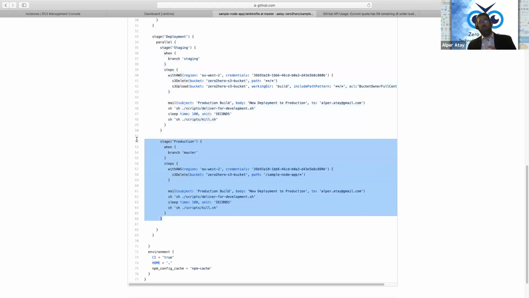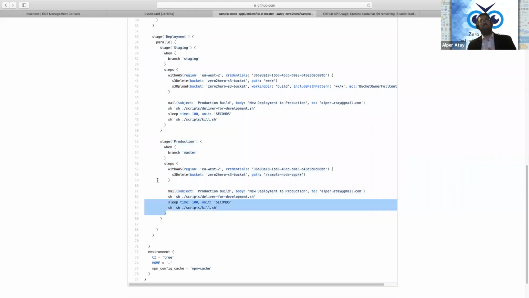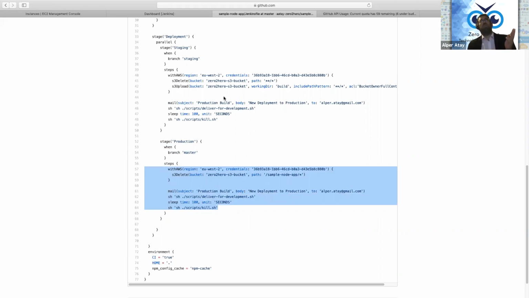In the production stage, if my branch is master, it's okay. I will run the steps. But if it is the production stage and my branch is not master, I won't run anything. So let's say if we have a test branch, this script won't run anything in the deployment stage. It will bypass both of them.